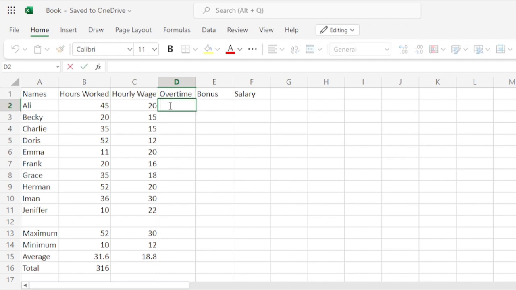So we can do that by typing equals, hours worked minus 40, and then enter. So we can see that Ellie worked 5 hours overtime. And we know it's true because 40 is the base hour and he worked 45 hours. So he worked 5 hours overtime. Now if we want to find the overtime for the rest of our employees, we can just take the cursor to the corner of the box, drag it down, and it's going to apply the same function to the rest of the employees.